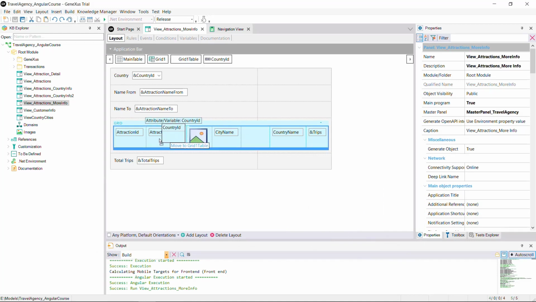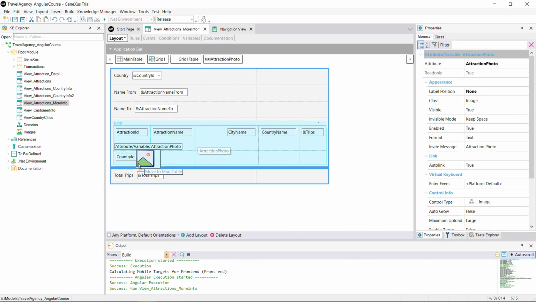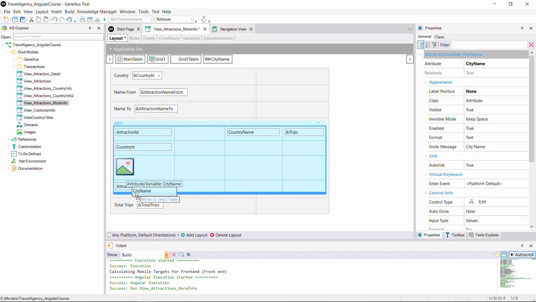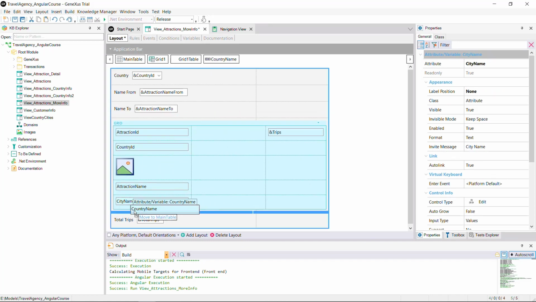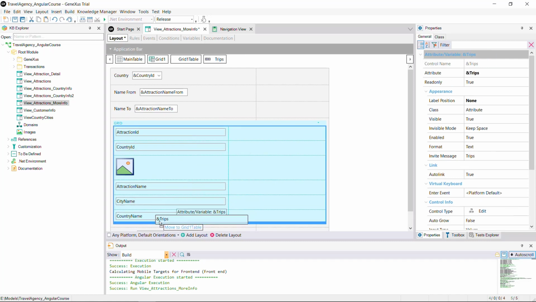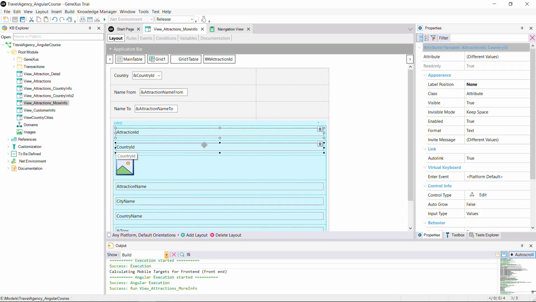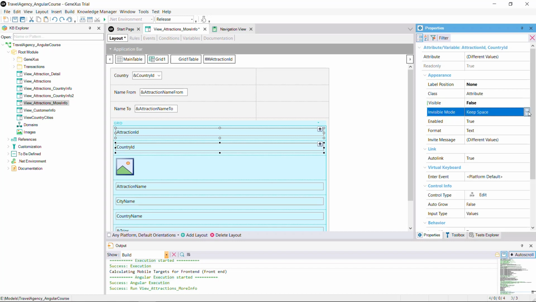To do this, we go to the Country ID attribute and move it below Attraction ID. Then we do the same with the rest of the attributes of the columns, placing them all downwards. Next, we select the attributes Attraction ID and Country ID. We set Visible to False, and the Invisible Mode property to Collapse Space.